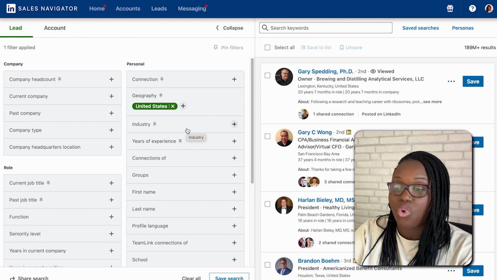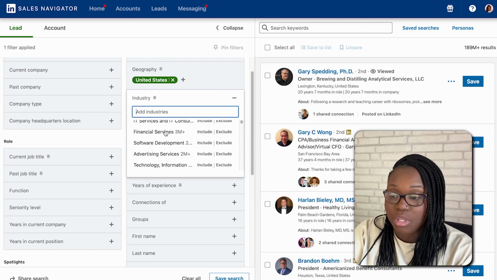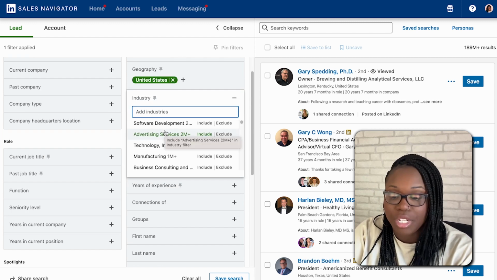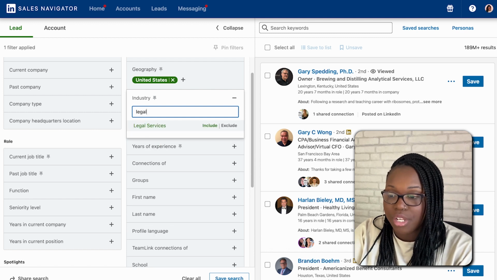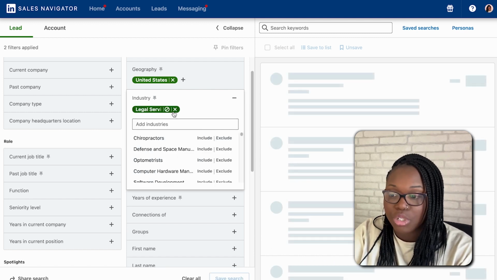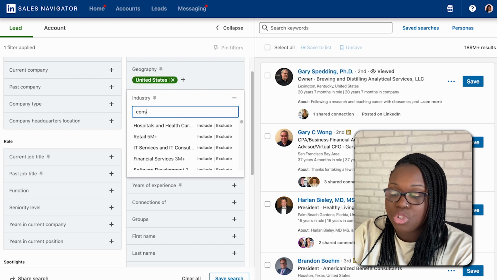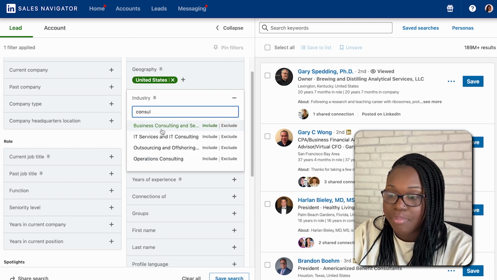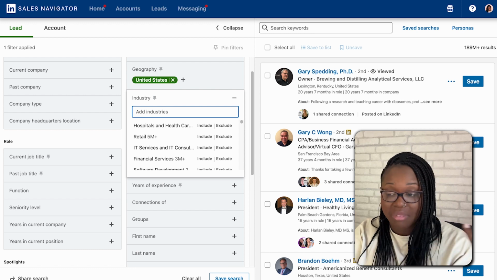And then depending on your specific target audience, if you have a specific industry that you work with, then you go on industries and you try to see. Let's say, for example, you work with the legal industry, so that would be legal services here, so you would include that. Let's say that you work only with consultants or the consultancy business, consulting services, that would be it. If you don't have a specific industry that you work with, then leave it blank.